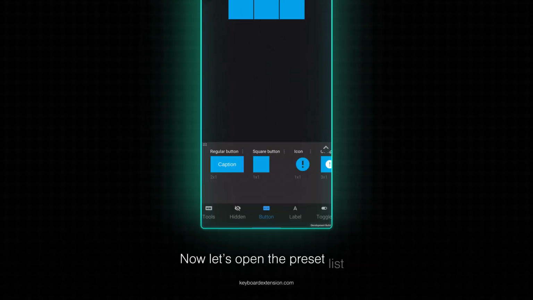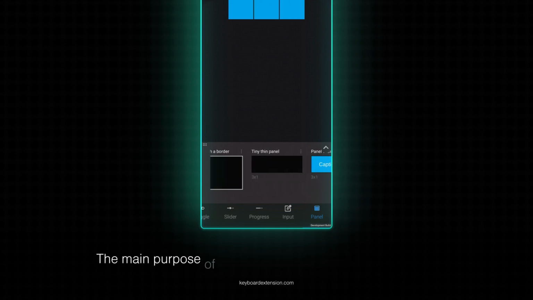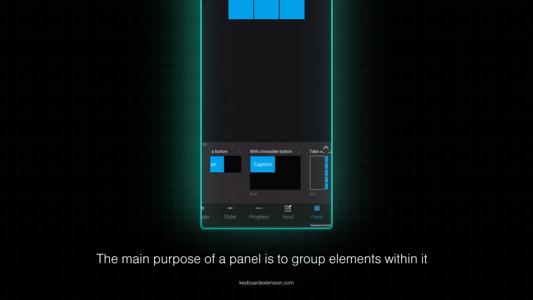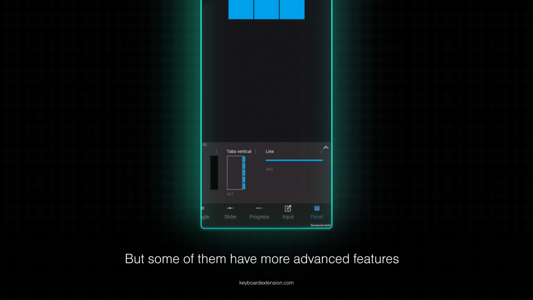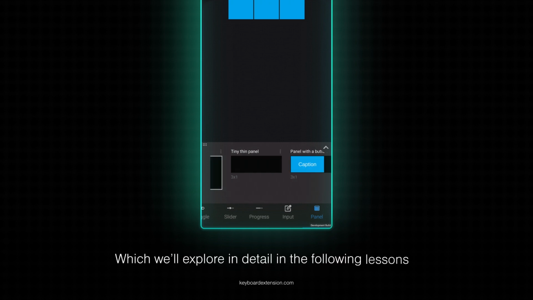Now let's open the preset list. Then let's go to the Panels category. The main purpose of a panel is to group elements within it, but some of them have more advanced features, which we'll explore in detail in the following lessons.